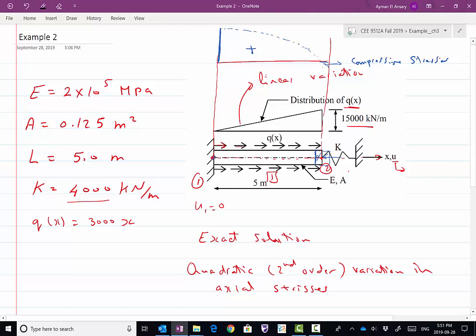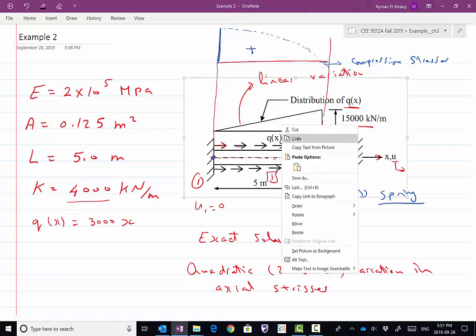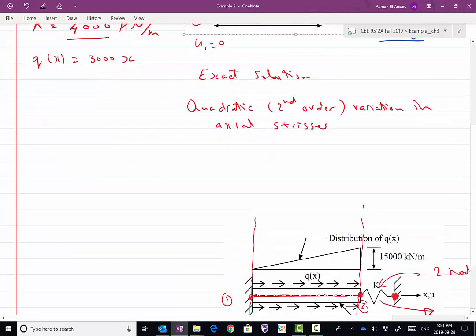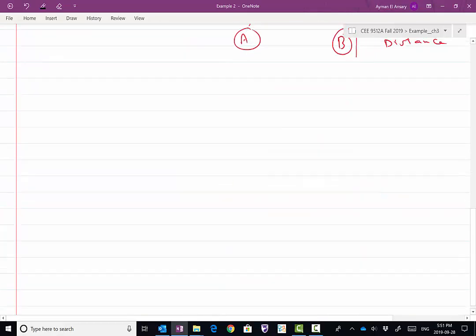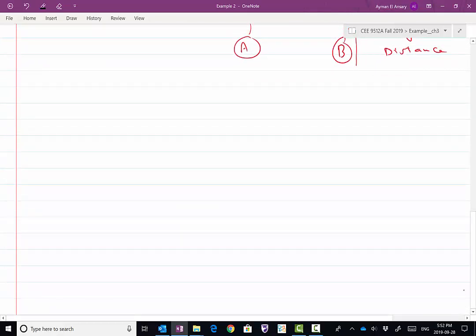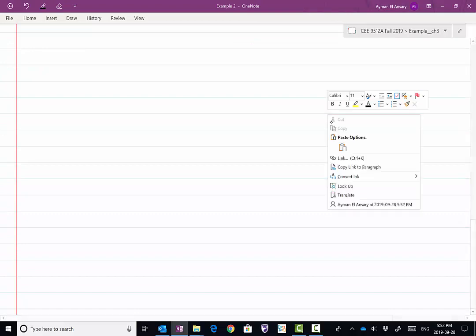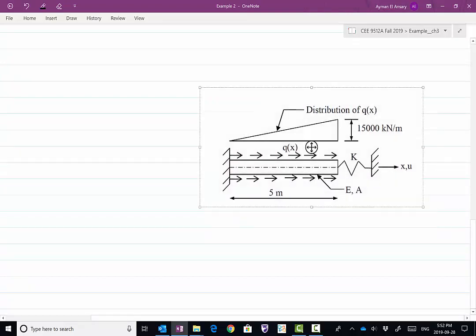Now the trick here: how are we going to simulate the spring? That's the question. How are we going to simulate the spring which is attached at node 2? Let me take a copy of this figure because we need to explain how we're going to do that. Actually in this demonstration I'm going to show you how we're going to define the spring using two approaches. Approach 1, we call it joint spring.